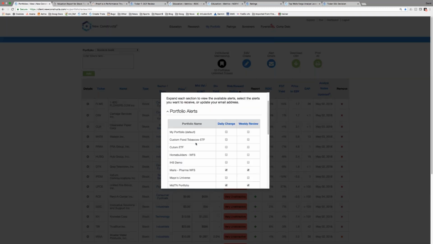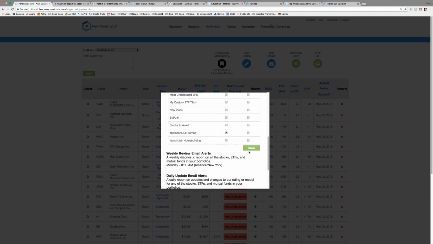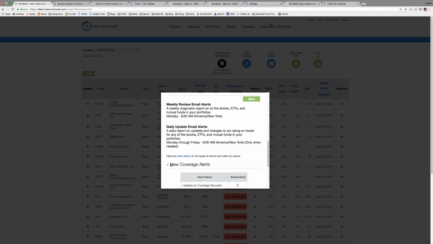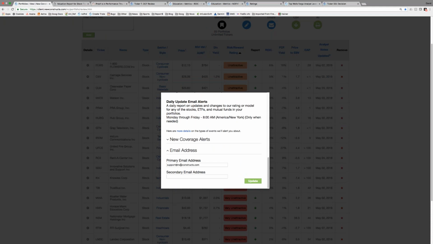Portfolio alerts, we can do that daily, weekly. You can turn on what you want to get, right? So I need to turn some of these off because I've been getting them for a while. Weekly email alerts, daily alerts. We can send you alerts whenever we add things to coverage. You can have multiple addresses, so you can have your primary email, and you can have an assistant or partner also get emails with these alerts.